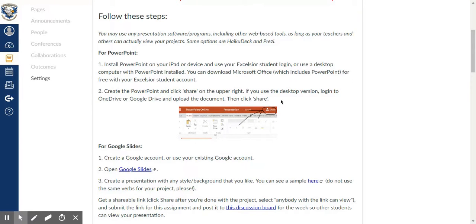There's a couple easy options for you. One is PowerPoint, which is available through your student account with Excelsior. You can download it on your device. You can download it on your computer. Please feel free to use that. If you have any questions, please see your facilitator or see your teacher about that.